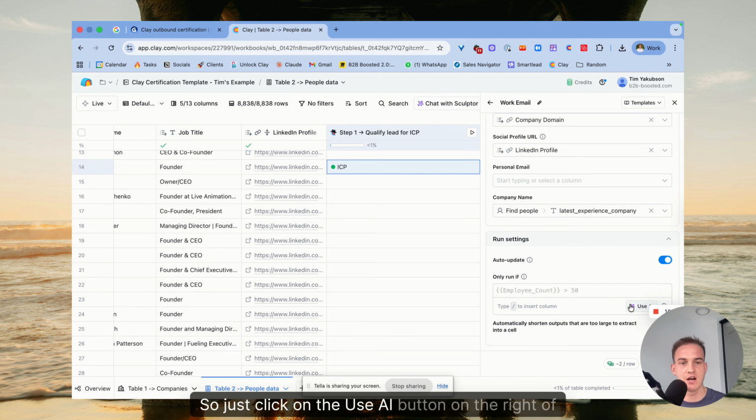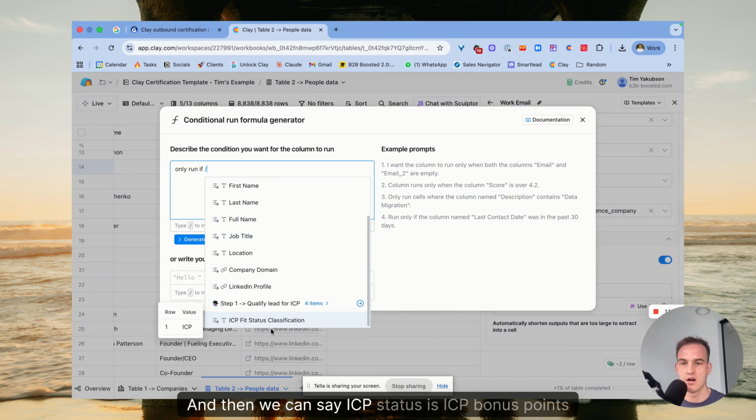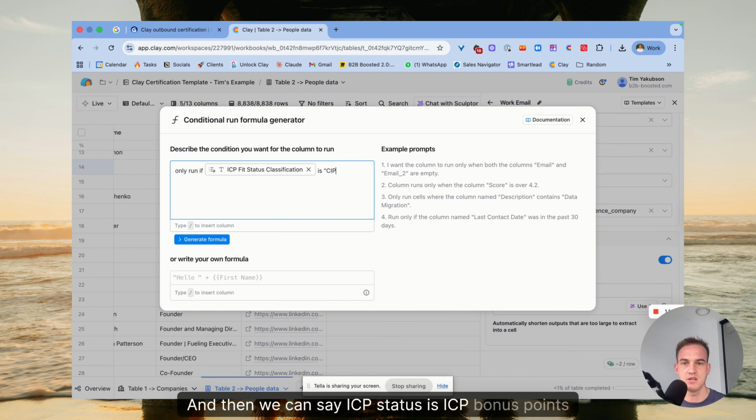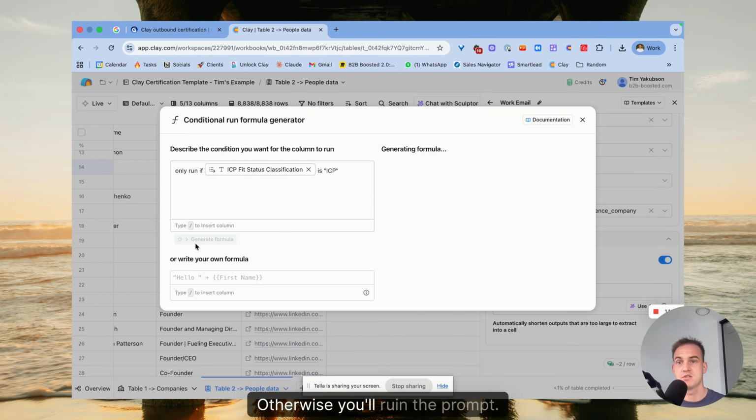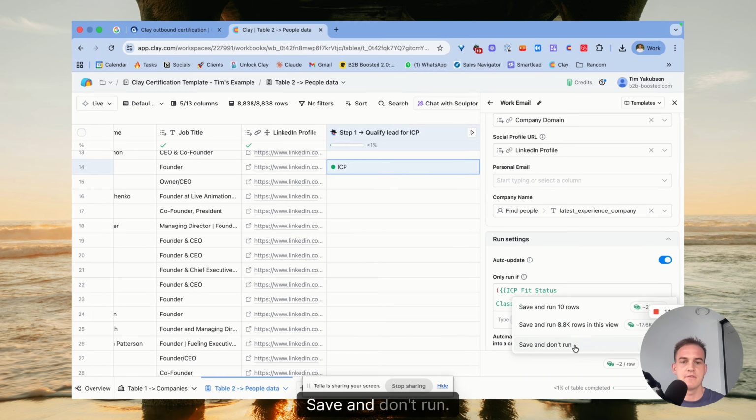So just click on the use AI button on the right of it and say only run if, and then we can say ICP status is ICP. Bonus points if you spell that correctly, otherwise you'll ruin the prompt. Let's confirm this. Yeah, that should be fine. Output is correct. Save and don't run.